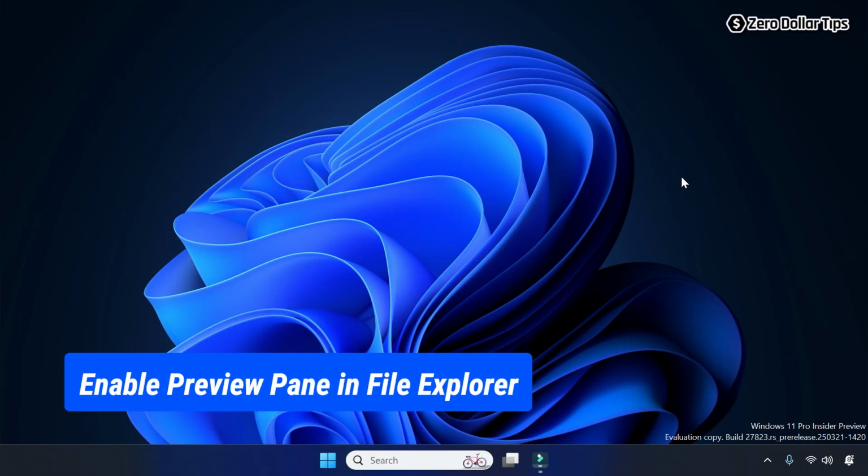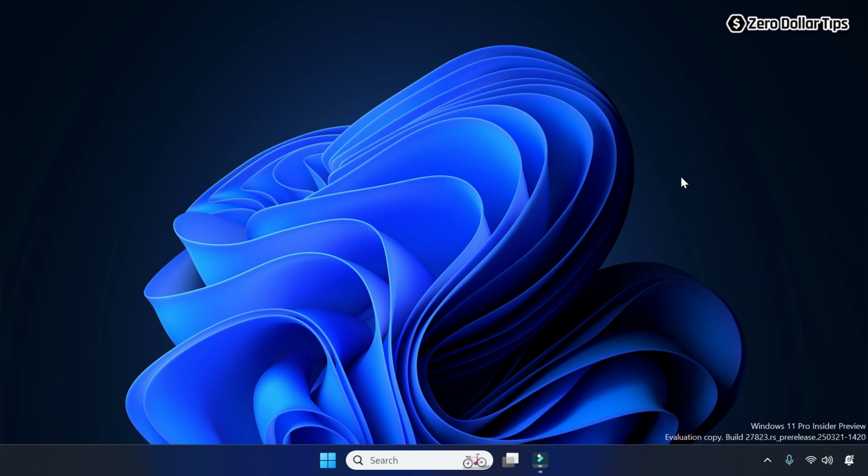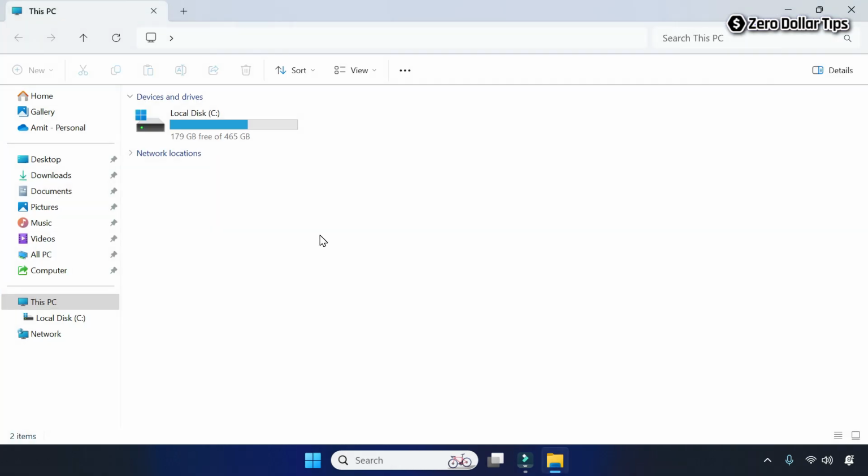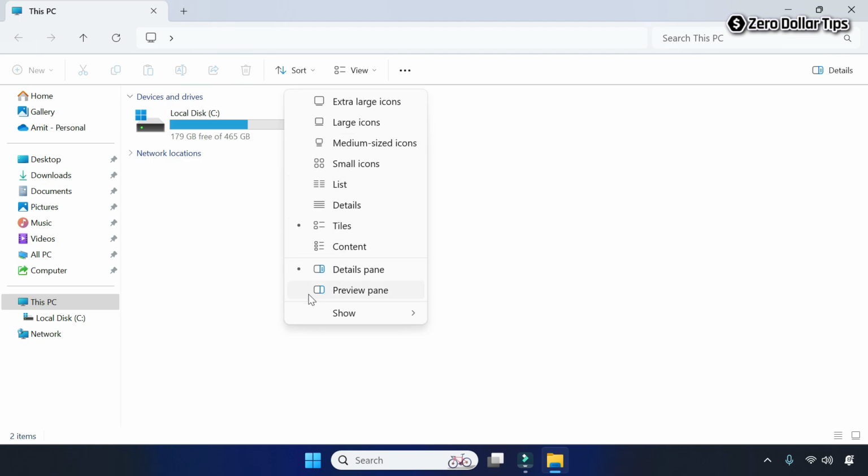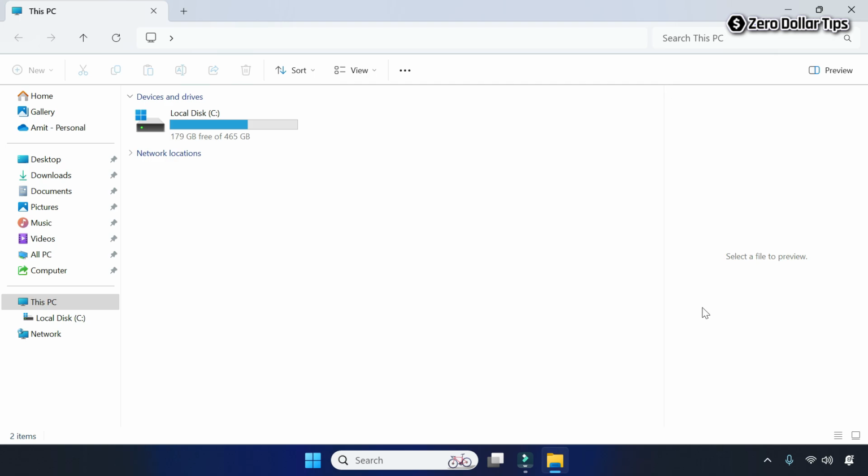To enable preview pane in File Explorer, first of all right click on the Start button and then go to File Explorer. On the File Explorer, by default, here you will see the Details option. If you want to enable the preview pane here, for that, simply click on View option and now from here, select the option Preview pane. And the Preview pane window will appear.